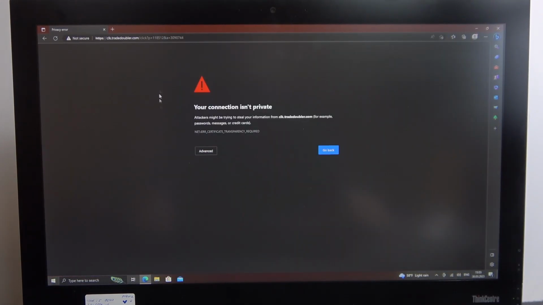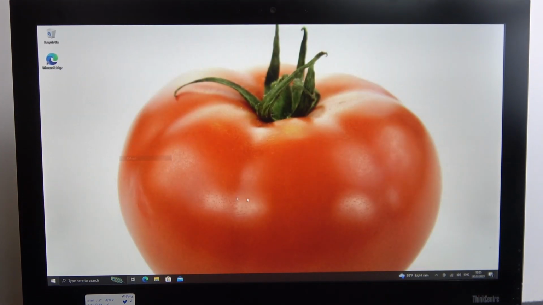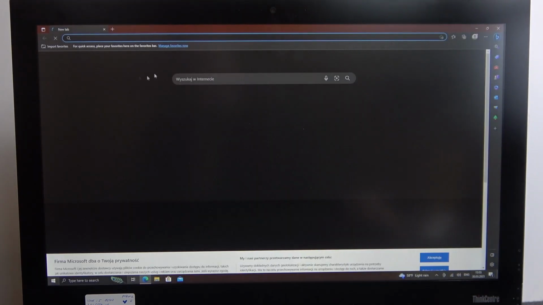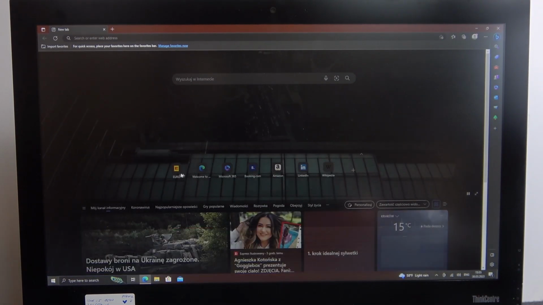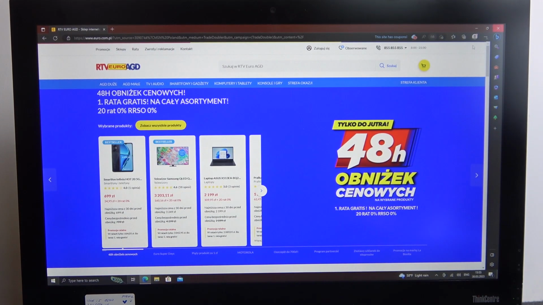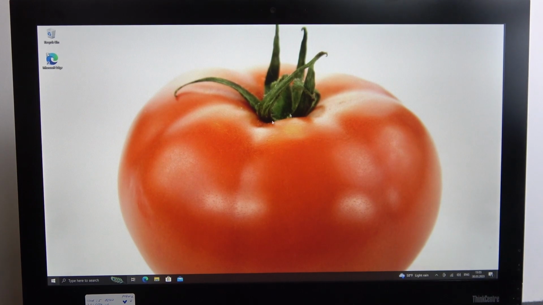So the connection is in private, so we still need to wait a few moments till everything synchronizes. But now it's working, so just wait 2 minutes after changing that setting.